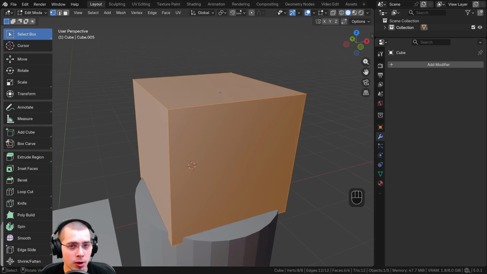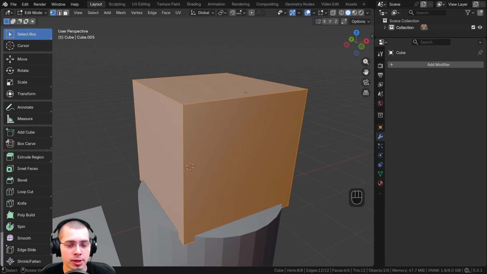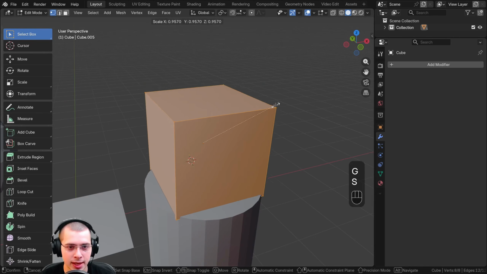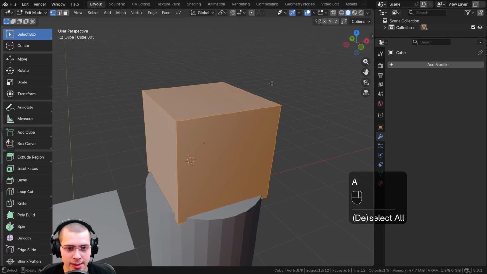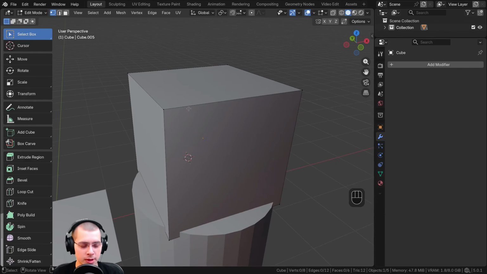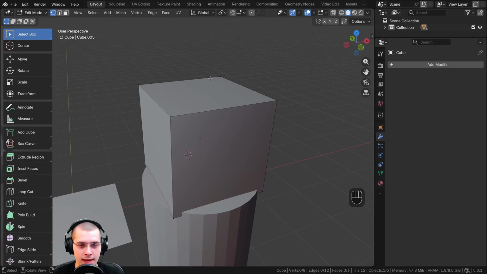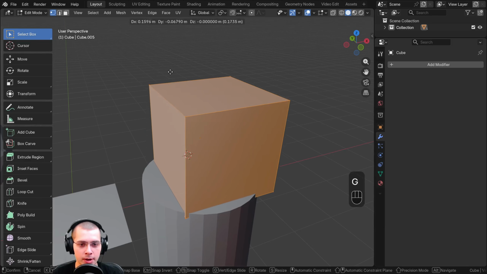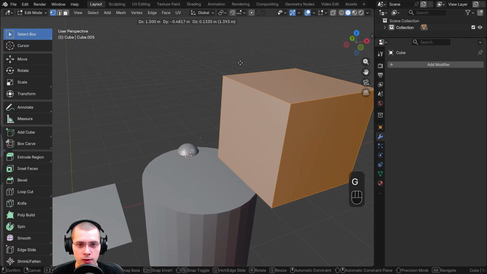Now, when you're in edit mode, all the basic tools, which you already know, are pretty similar. So you can hit R to rotate, G to grab, and S to scale. And you can also press A to select everything, and then double tap A to deselect everything. So what I'm going to do for an example is just hit A to select everything, and then I'm going to hit G to grab, and I'm going to move all of the mesh right over here.